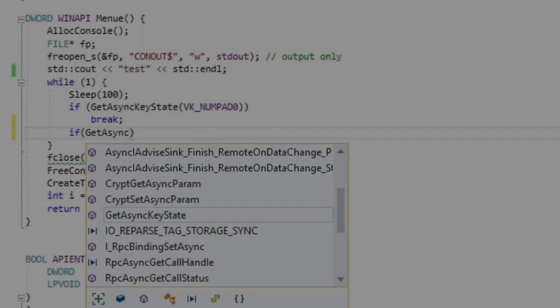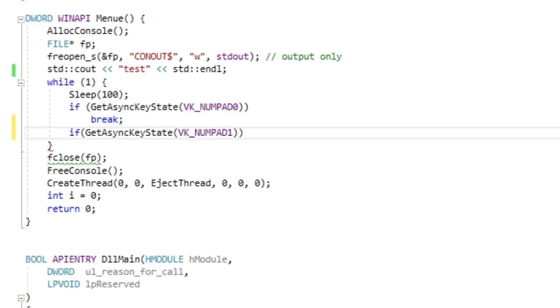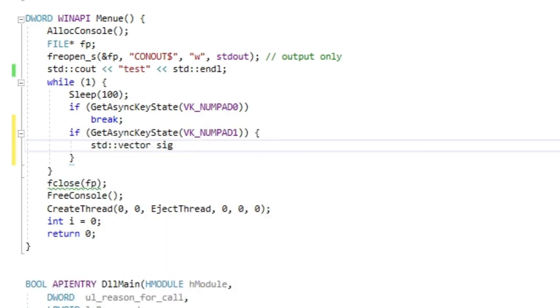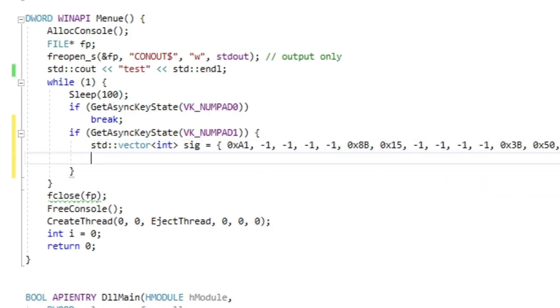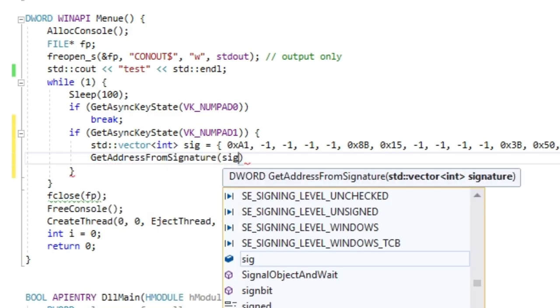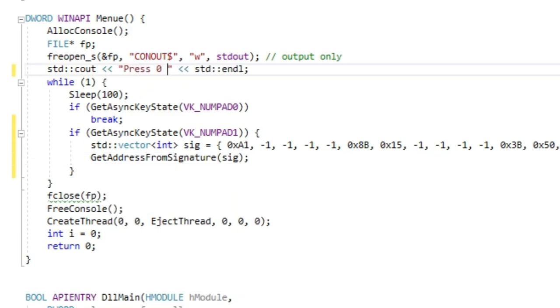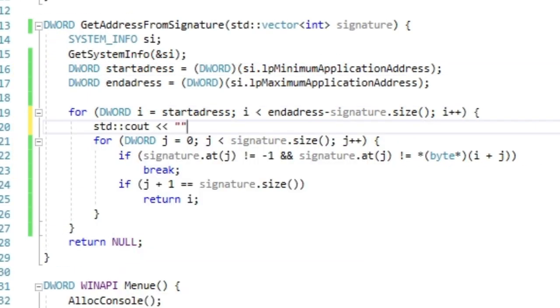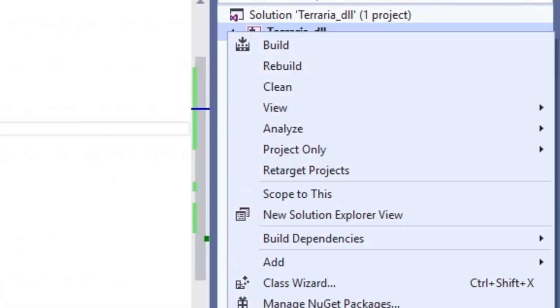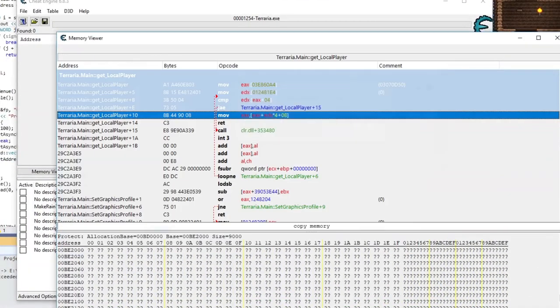Back in Visual Studio, let's add a new option to our UI. If we press numpad 1, we call our new function with the signature we just found. To check if our scanner works, let's output the current address which is being scanned. Now let's build our DLL and inject it.